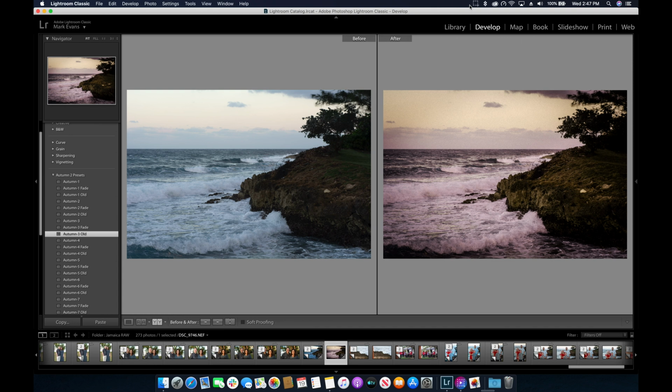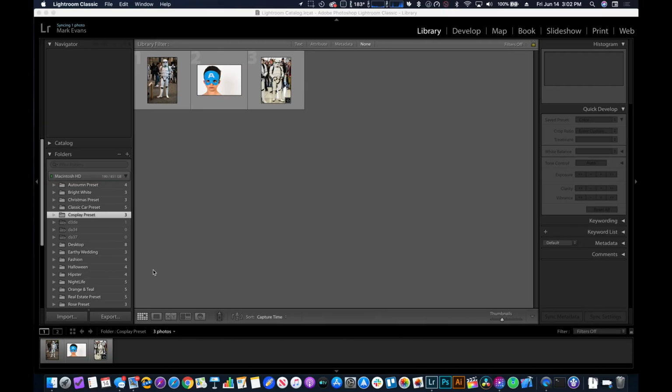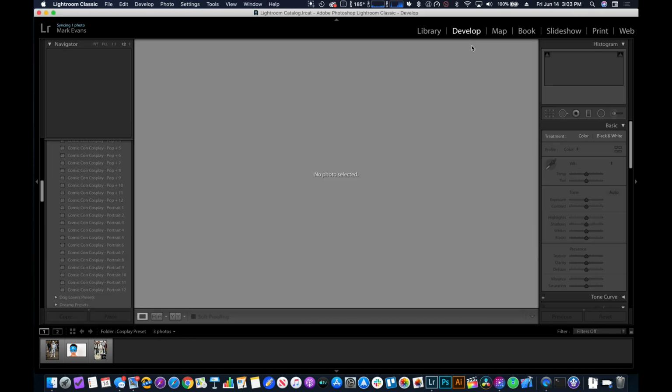So now let's talk about using them. Okay, now that you've installed the cosplay presets, let's go ahead and apply them to some of the photos I have here. I've got 3 photos that I'm going to apply. I've got 2 stormtroopers, and I believe this is a Captain America, a miniaturized version of him. I'm here in Lightroom under the Library tab, and to move them into the area where I can apply some of these presets, I'm going to click on Develop, and then we're going to come over here.